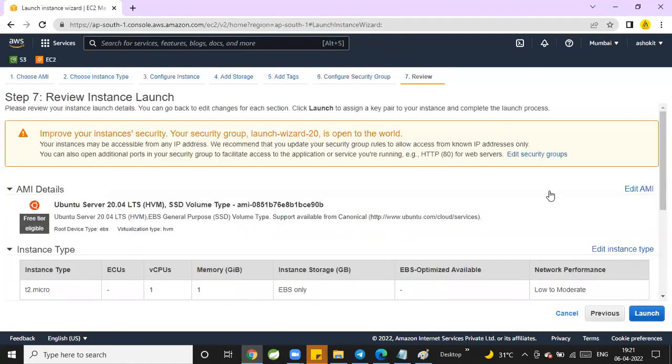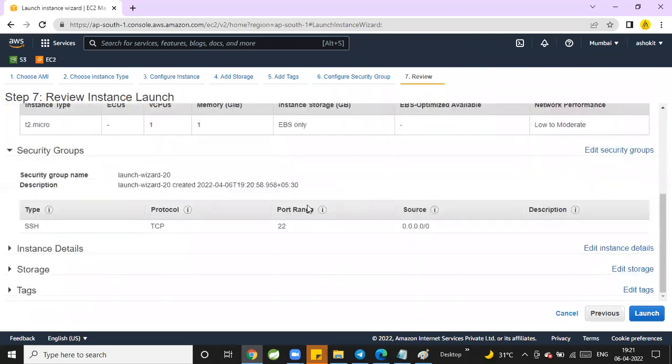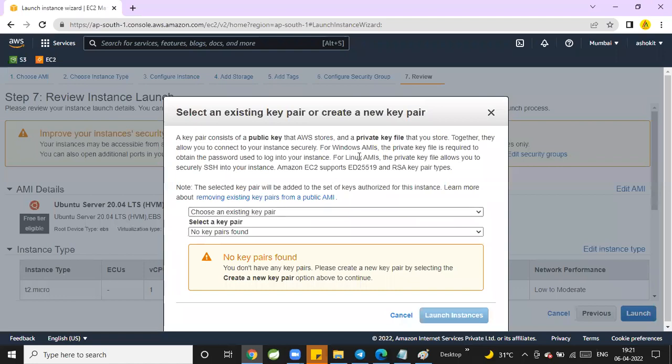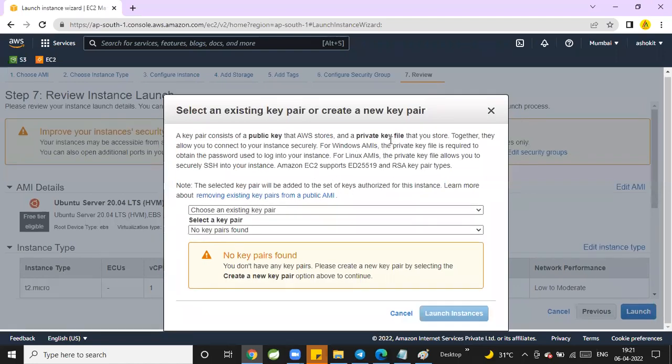Click on review and launch. Whatever options I have selected, it is displaying. I am just clicking on the launch option. Here it is asking for a key pair. Guys, this key pair is very important when we are launching EC2 instances in AWS.